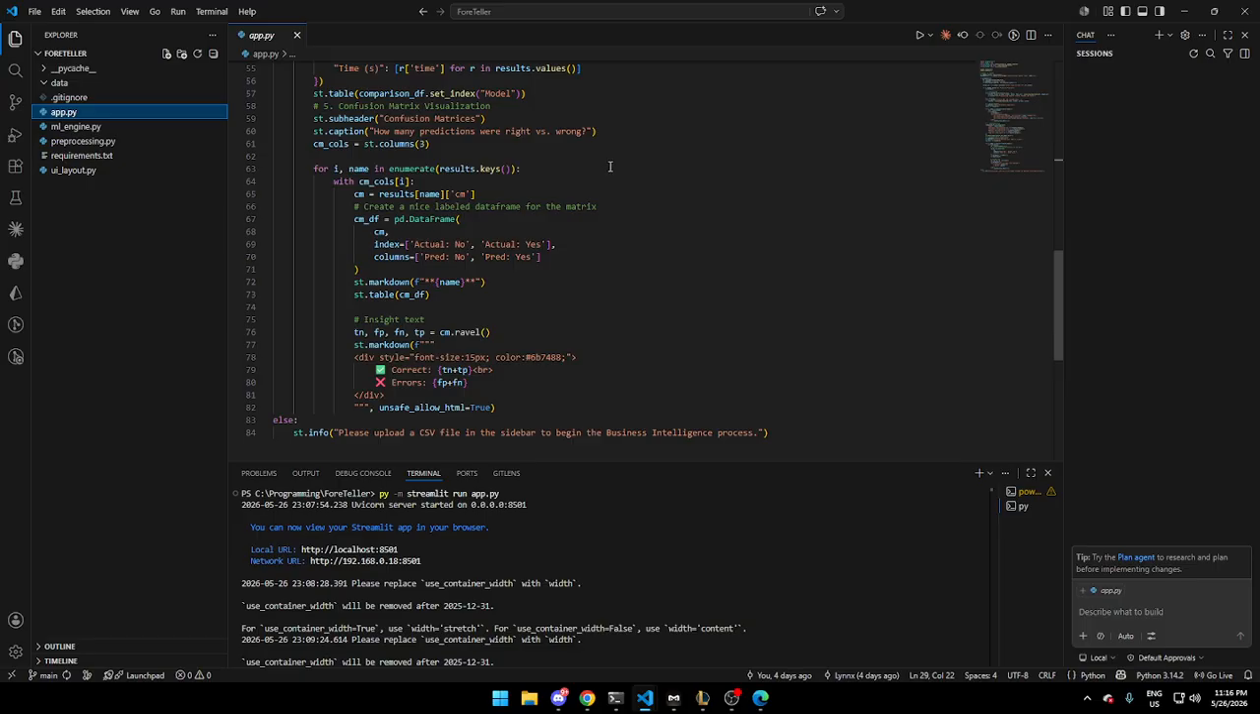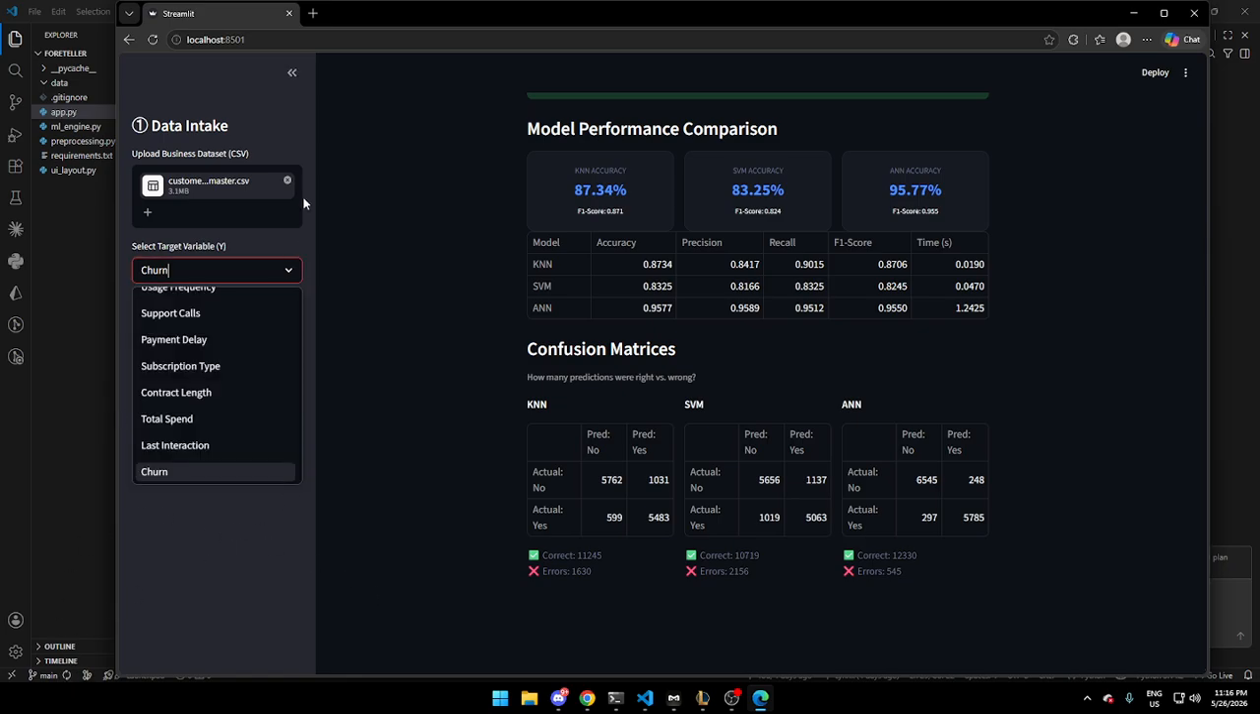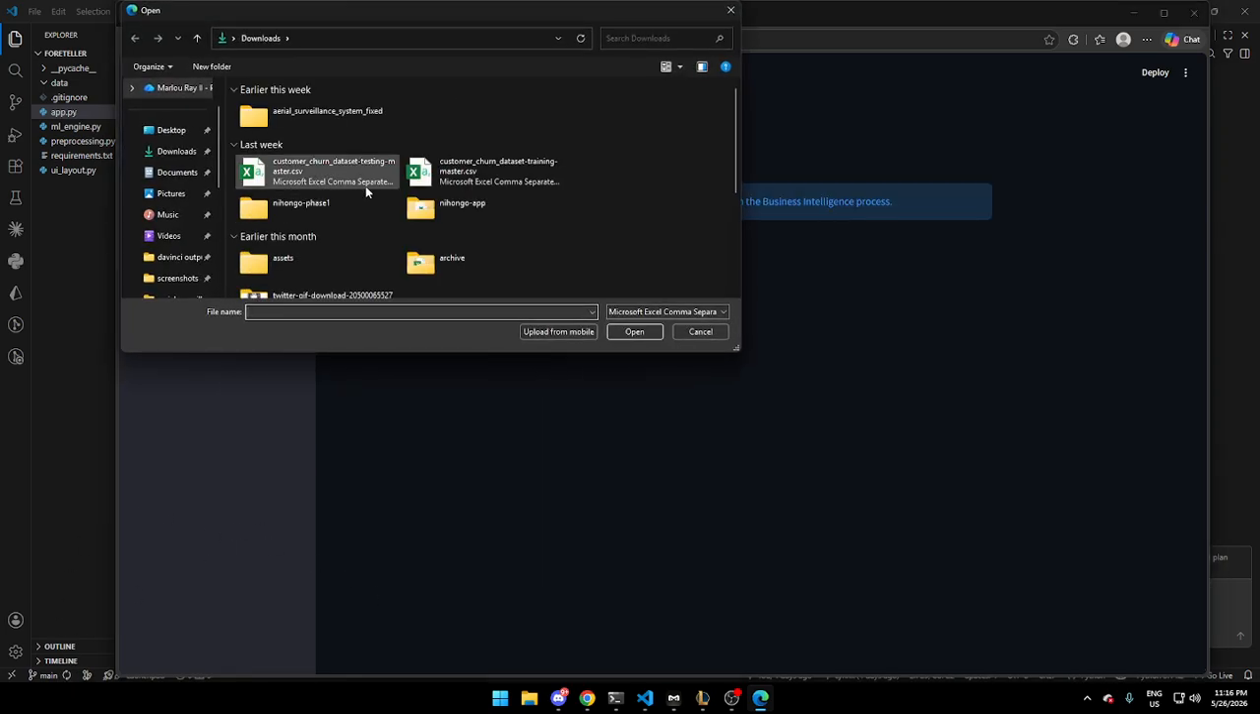The design is clean and modern with a dark theme. The sidebar on the left is where the users upload their file and choose their target variable. Everything is organized so that someone without technical background can use it very easily. So this is the, let me upload another one.